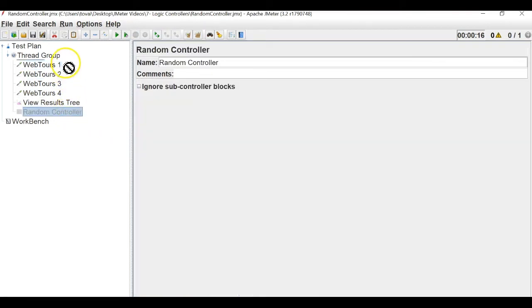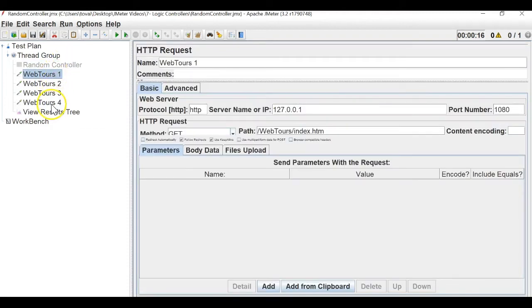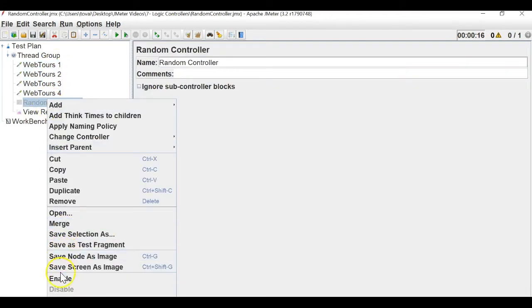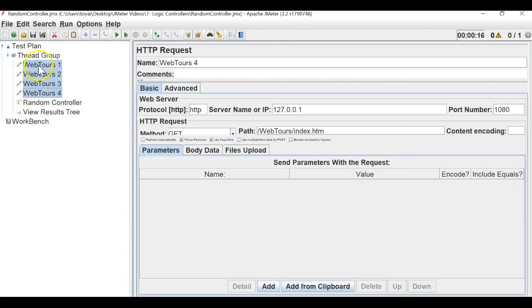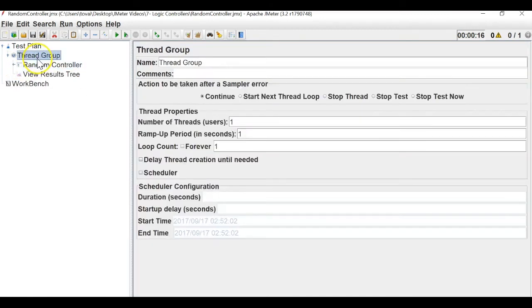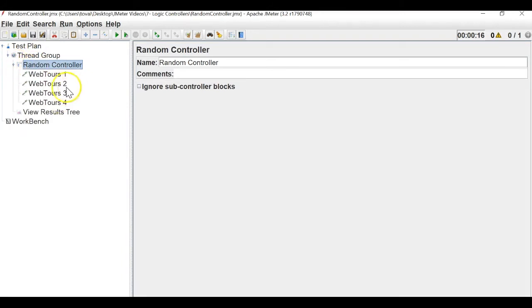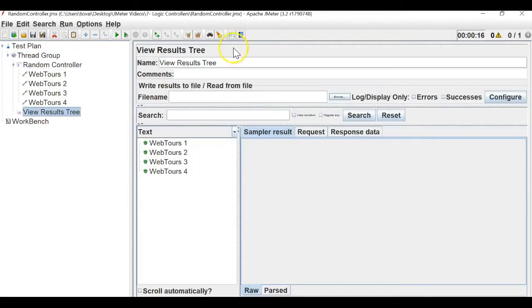Now let me put this random controller here and all these 4 requests under the random controller. I have to first enable it, and I will put all these 4 requests under the random controller. See, the hierarchy is that inside the random controller I have put these 4 requests. Now let me run this.